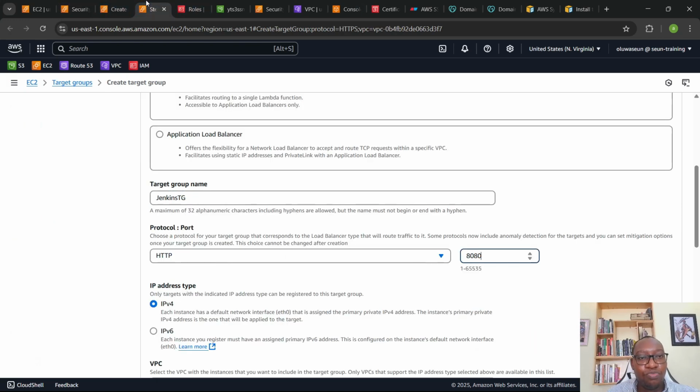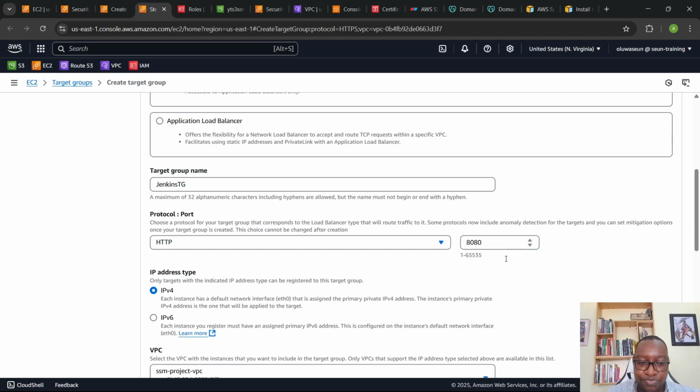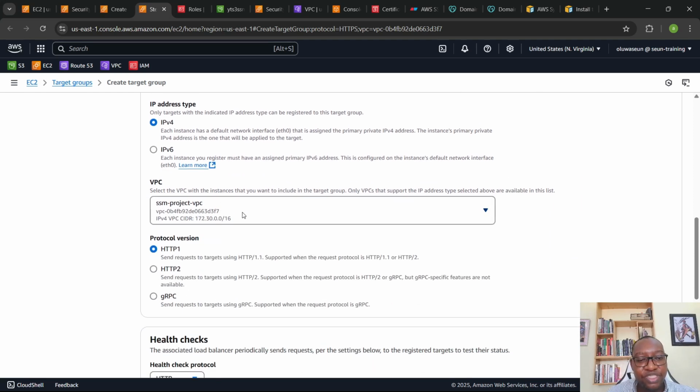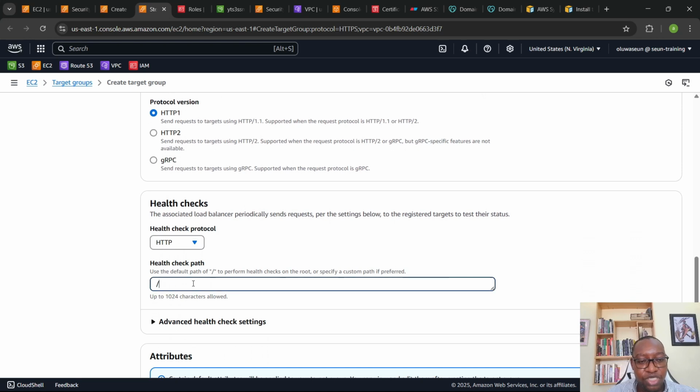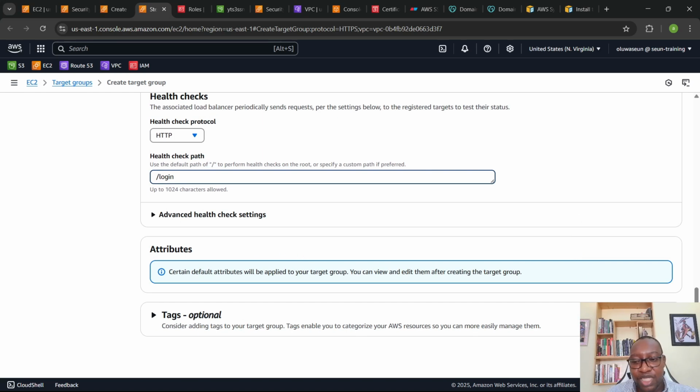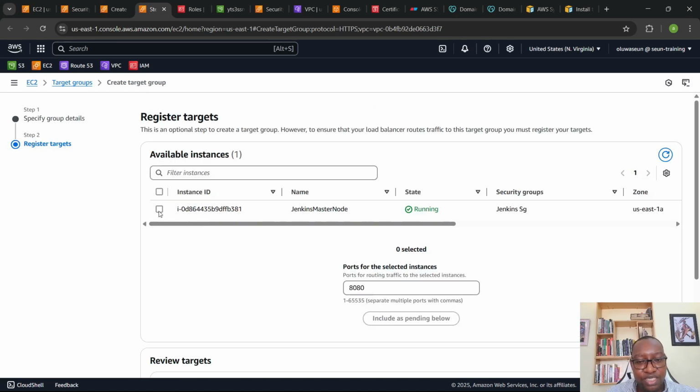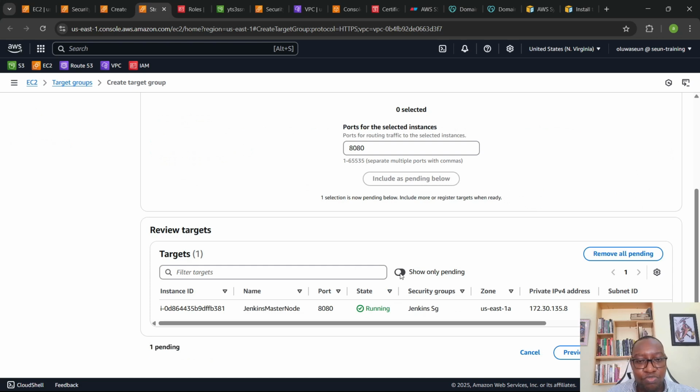All right, so go back here, and this is for HTTP, but then it is 8080. The VPC is the same. Health check is going with 8080, but you have to put /login because your Jenkins server is reachable on /login. I mean, it's a Java-based application. So once you're done with that, you click on next, and that's your node right there. Include as pending. Of course, it's going to communicate via the private IP address anyway. So create a target group.